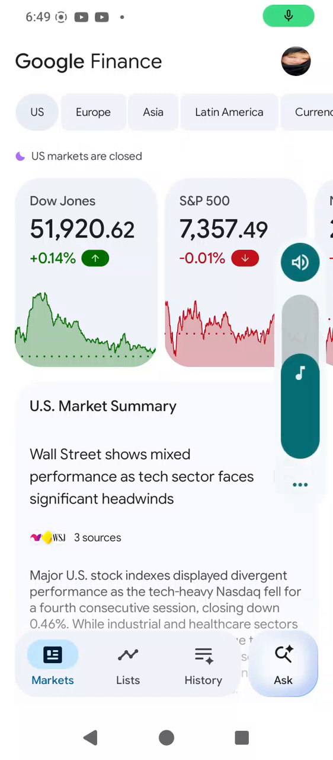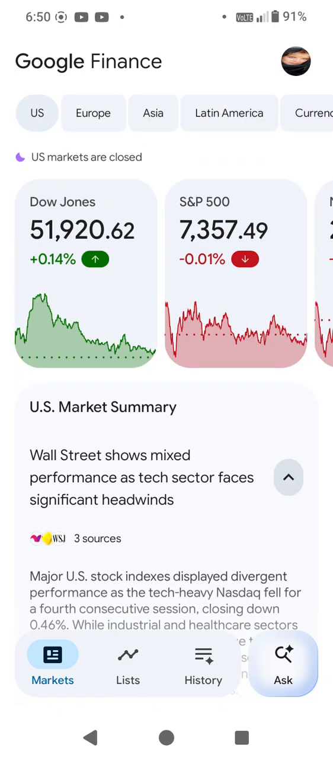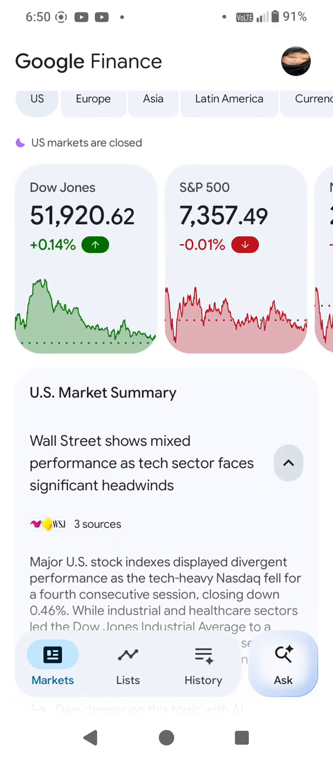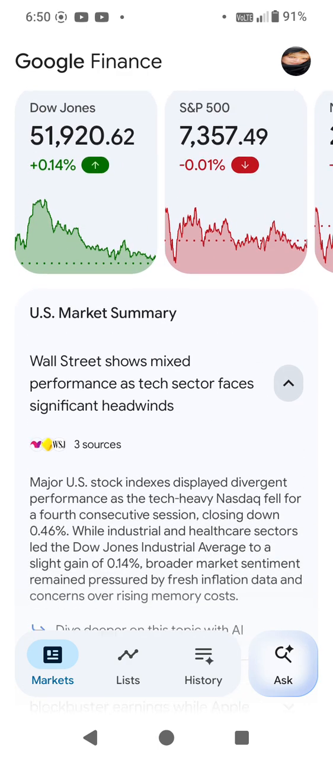Hello guys, the Google Finance application is finally here and I'm going to give you a full walkthrough on Android for Google Finance. So here you can see the interface. All you have to do is search it on the Play Store and you will find it, as it was announced yesterday that they are releasing this Google Finance app.